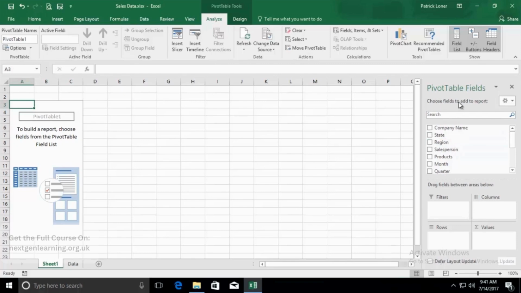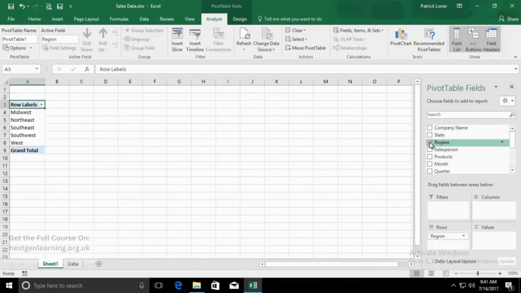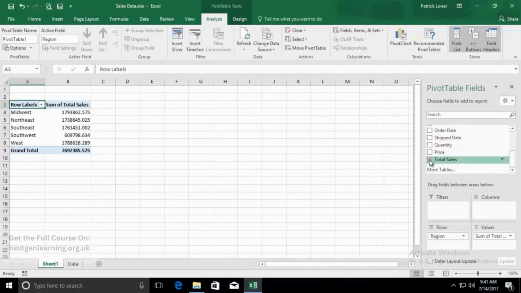And we've got "Choose fields to add to report," and then a little gear icon. So down below, we've got the different fields. Let's just choose the region field. And then let's also scroll down and choose the total sales. Okay, so it's just analyzing the data set. There's my region and total sales. So total sales by region is the format.